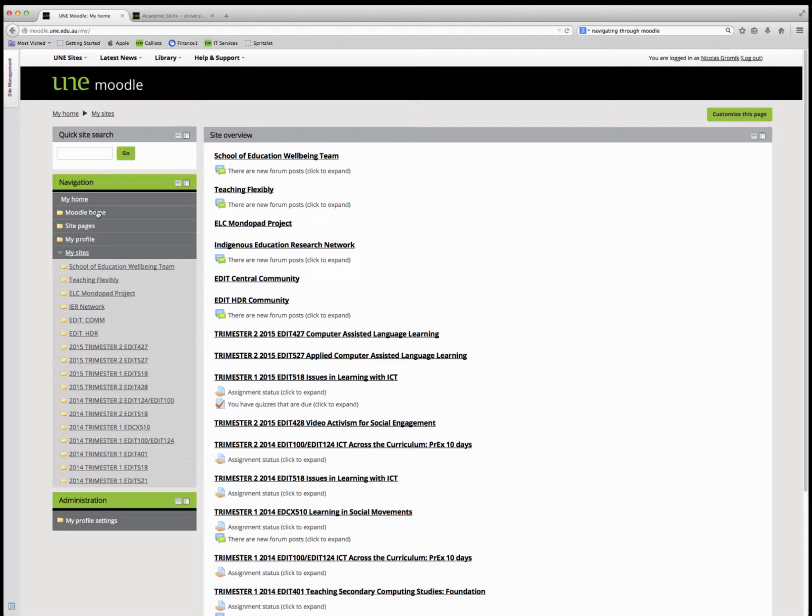You need to be careful between My Home and Moodle Home. Moodle Home will take you to the UNE website. My Home will take you to this page. As you can see, My Home, My Site. So we need to go to the EDIT 518 Issues in E-Learning with ICT.